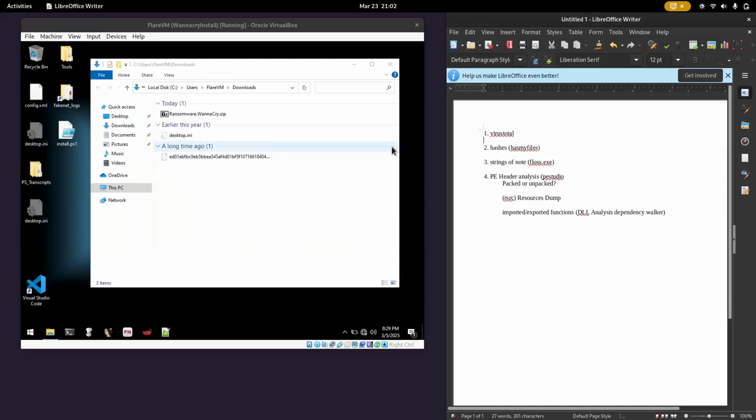Okay, so this is part 2 in my series of analyzing WannaCry. For this part, I'm going to be doing a static analysis, a simple one, which means I'll be looking to see if this piece of malware has been identified by other antivirus providers, hashing the piece of malware to get a footprint of it, looking for any strings of note that are embedded within the piece of malware, and then doing a PE header analysis with the PE Studio software.